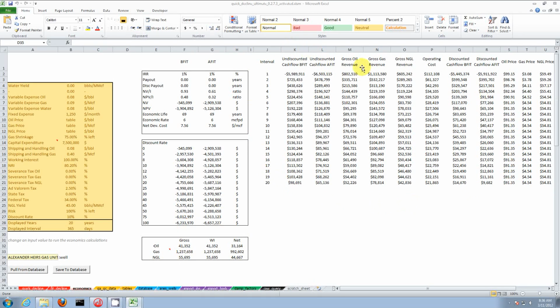This is where you can do a lot of stuff. Right now I'm telling the economics, hey, I want to see 20 years worth of output, and I want to see it in 365-day intervals. So basically, show me 20 years of output with 1 year's worth of data. So this is year 1, year 2, year 3.